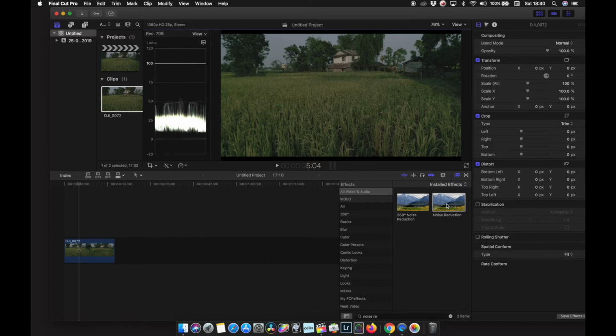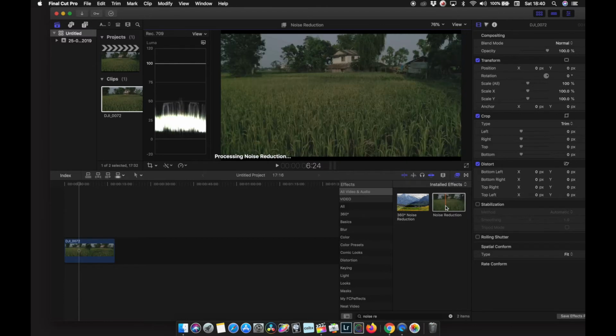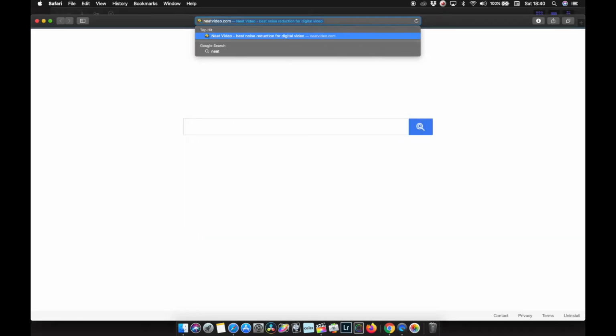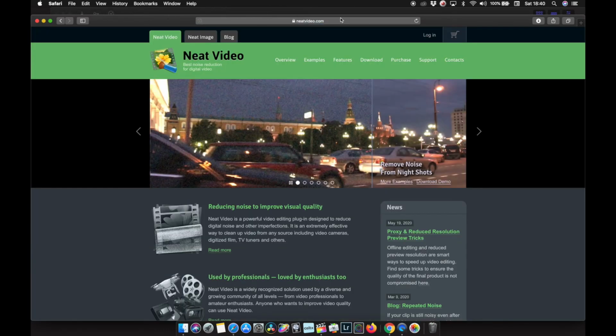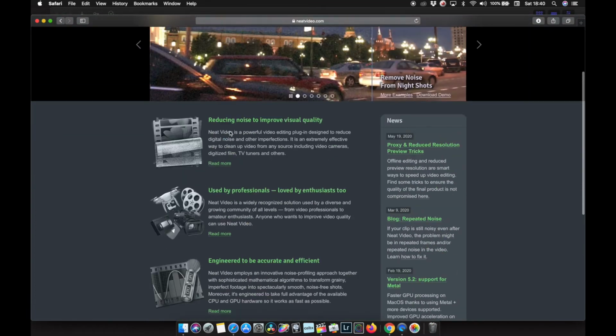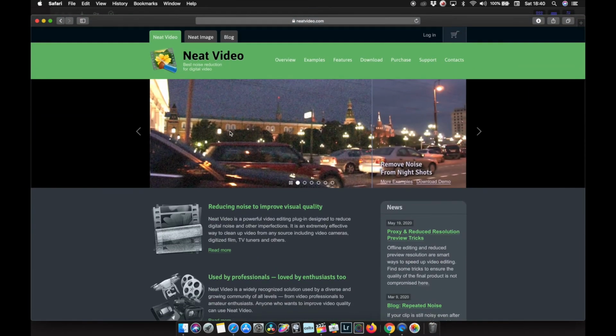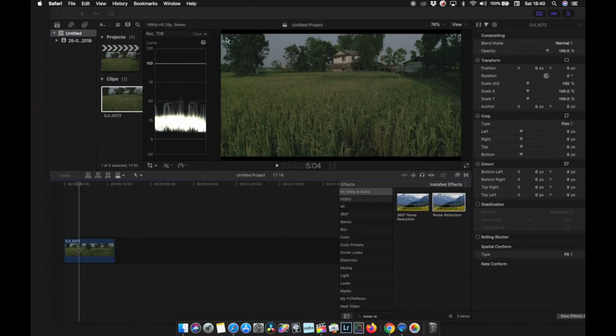But if you are not quite happy with that inbuilt noise reduction, then you have the option of Neat Video. You can see I already purchased it before, so you can buy this from here. I'll put this link in the description of my video as well. Let's start from that one. It's very straightforward. So how can we use this one?